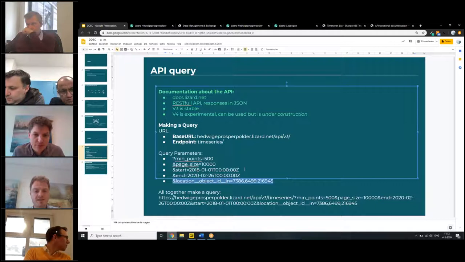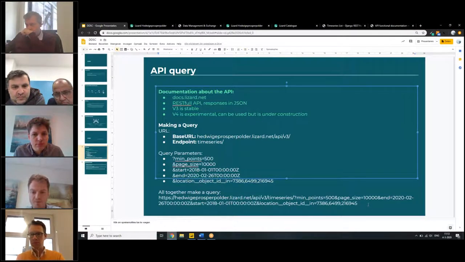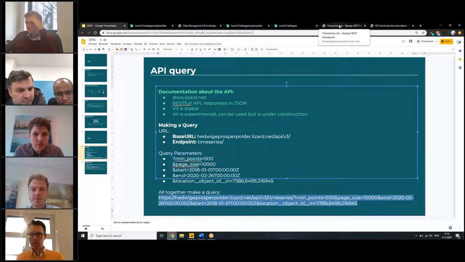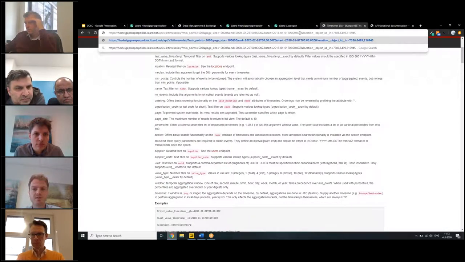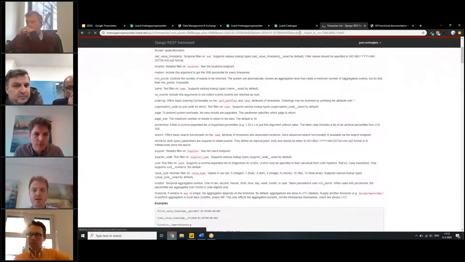And here I request the specific locations that I want the time series from. And these are measuring stations close by the Hedwige Prosperpolder area. And altogether, the base URL, the endpoint, and the query parameters make your query. So if we copy and paste this into the browser, it will start collecting the data. You see it's still busy.